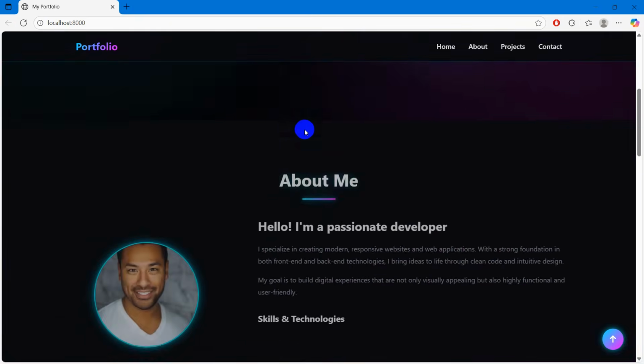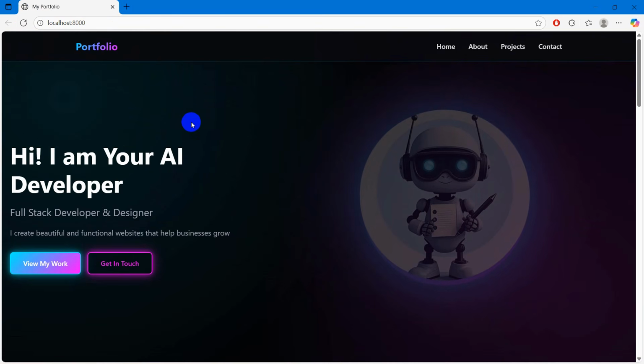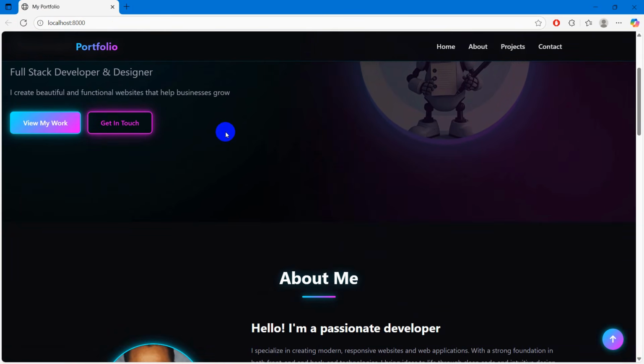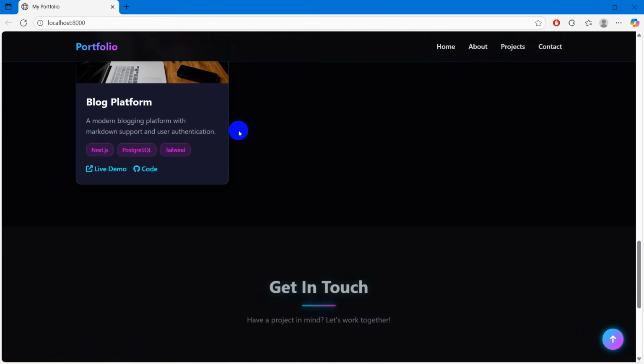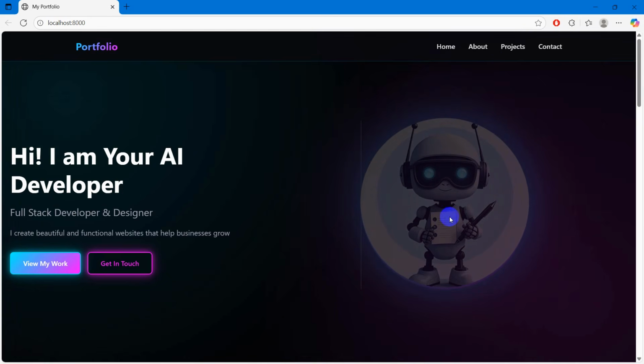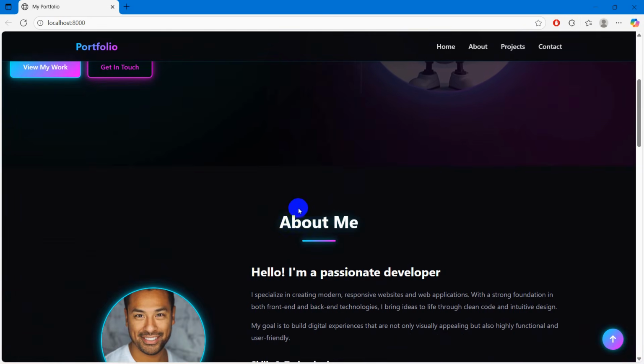So yeah, I think the website is complete. So having Windsurf AI is like having your own front-end developer, but you don't have to pay any salary. So basically you don't have to code anymore. You just need to talk to AI.